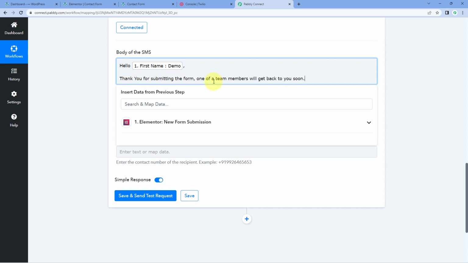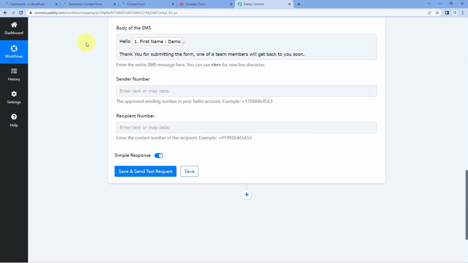After mapping the first name, the message which I want to send is, thank you for submitting the form. One of our team members will get back to you soon. So here guys, this is just a simple message which I want to send to my users. And in this message, we are going to mention the name of the user who has submitted the form.